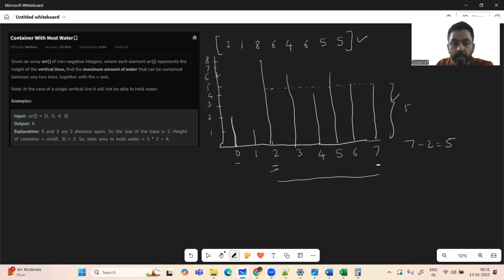We got the width, now we want the height. What will be the height? Height will be the minimum between the two lines. What is the minimum between 5 and 8? It is 5. So we have our height, which is 5, and we have our width as well, which is 5, which will give us the answer: 25. So 25 is the right answer. The water can be stored in this particular area, and this is the maximum area. I hope you got the problem.